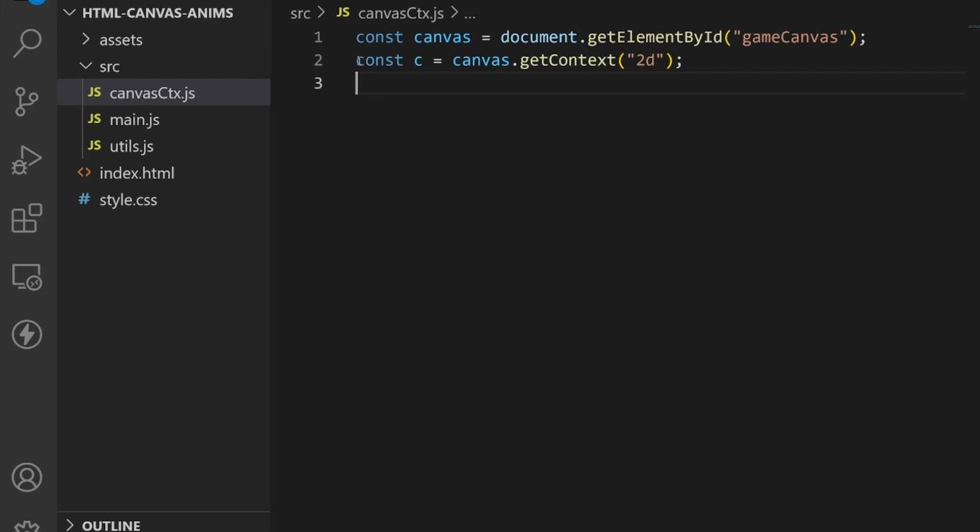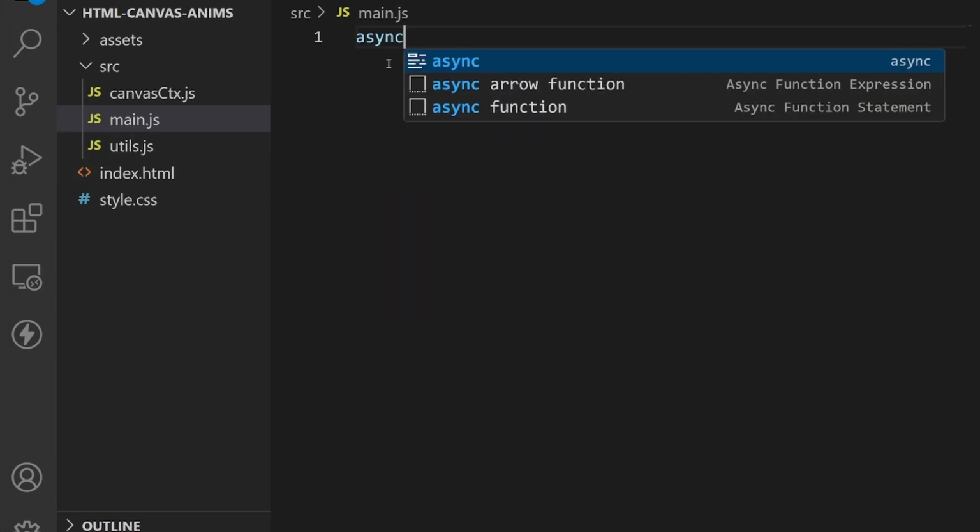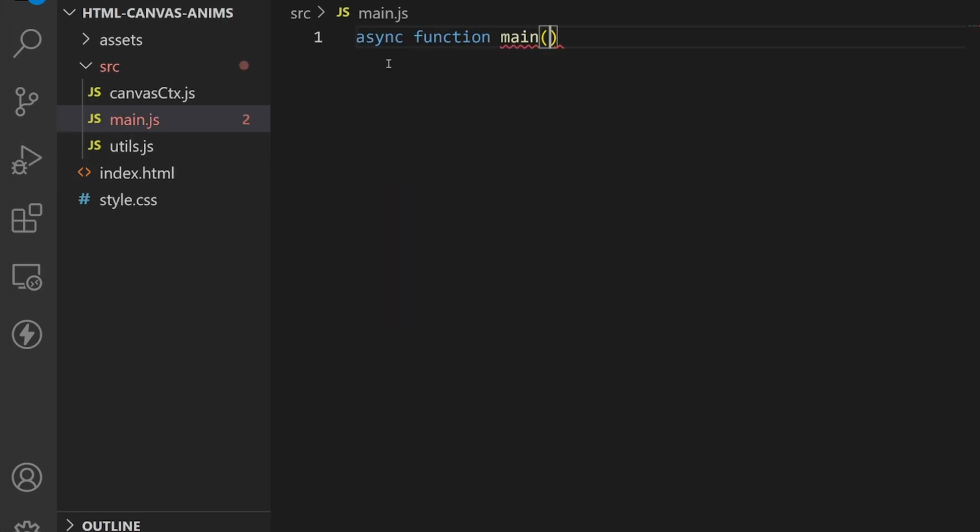And then finally, I'm just going to add the export keyword here to export on, so that we can use the context outside of the canvas context.js file. Now in main.js, I'm going to create my canvas. Actually, I'm going to color it something. So I'm going to first use a function called main. I'm going to set it to async.